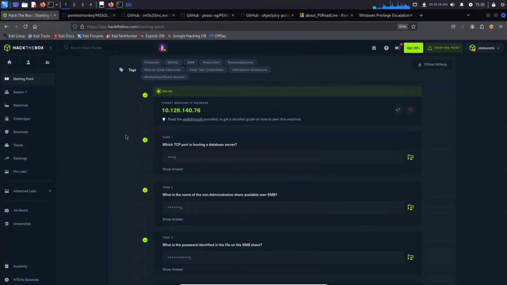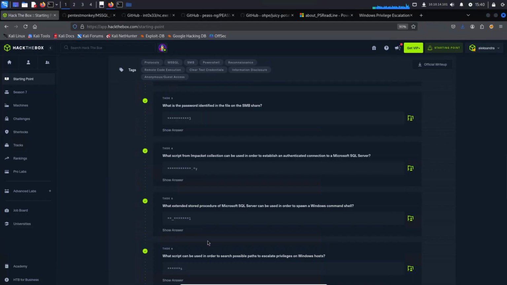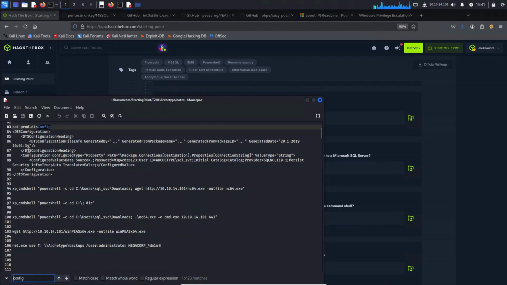Task 1. Which TCP port is hosting a database server? That's the MSSQL port from our Nmap output. What is the name of the non-administrative share available over SMB? That was the only share without a $ sign at the end of its name, so backups. Task 3. What is the password identified in the file on the SMB share? That's the password from the config file.